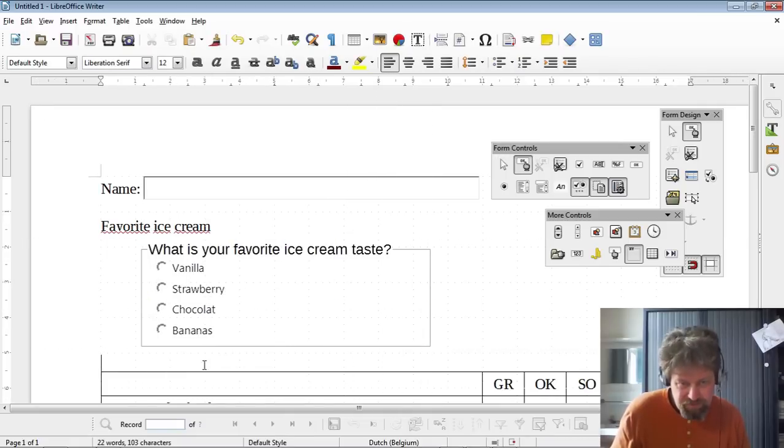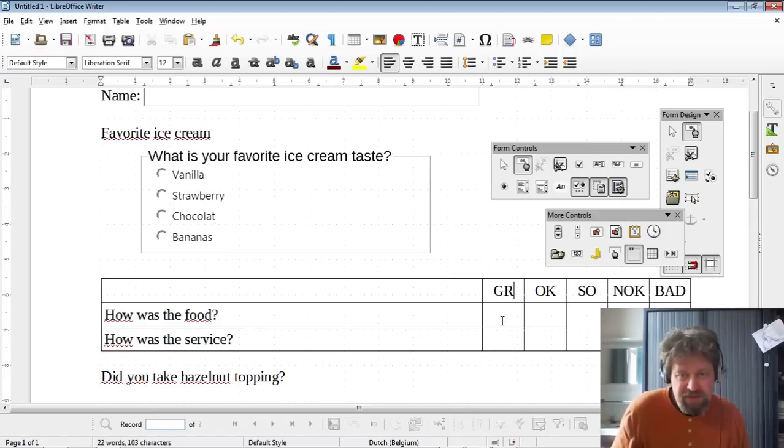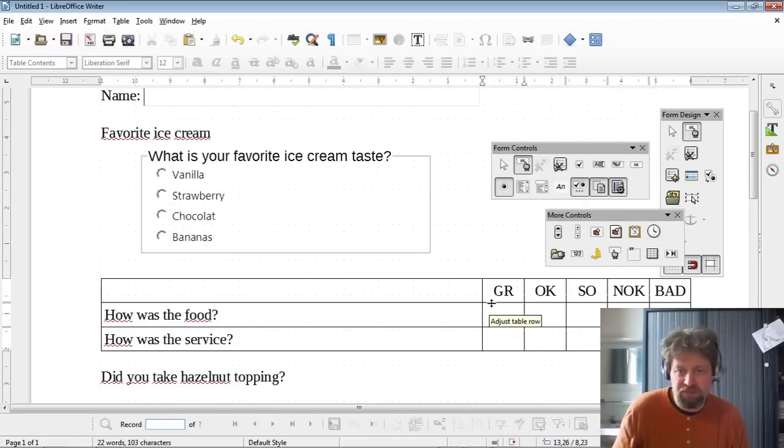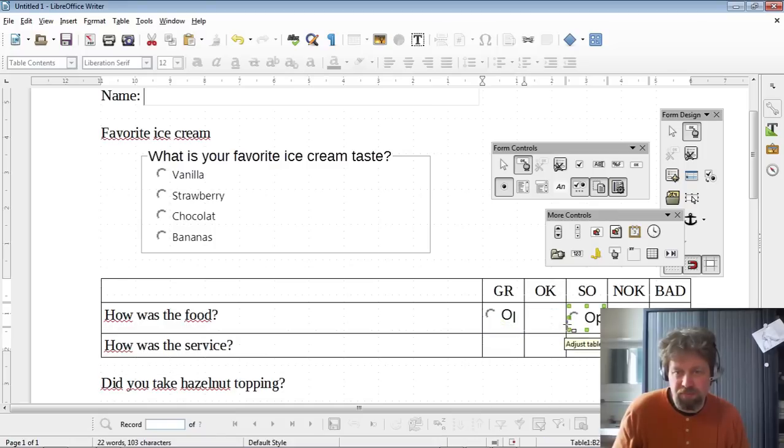And for this I would like to have a feedback form, so I'm going to add some option buttons here, some radio buttons. Put one here, put one here, put one here, put one here, and so on, until I have ten of them.